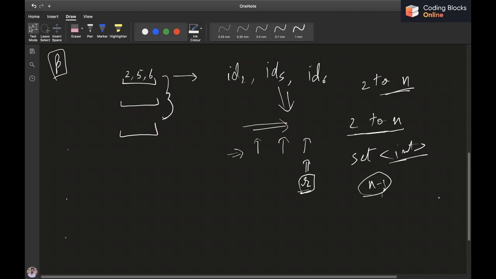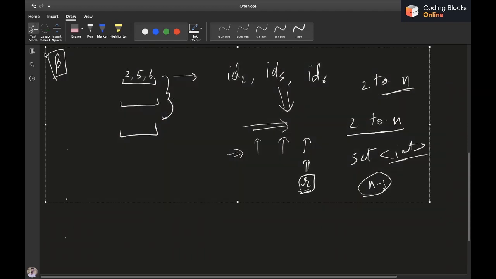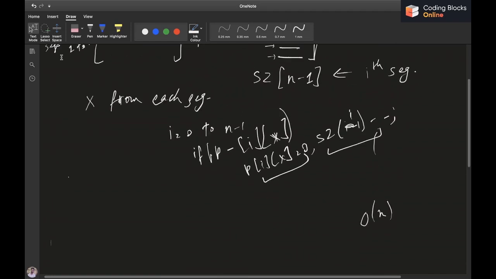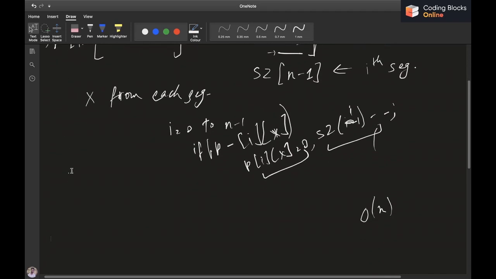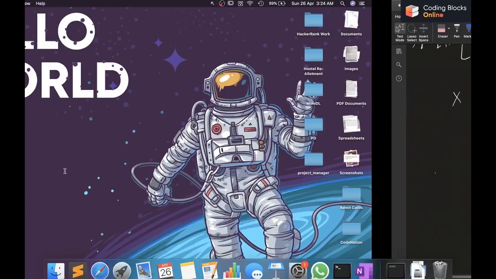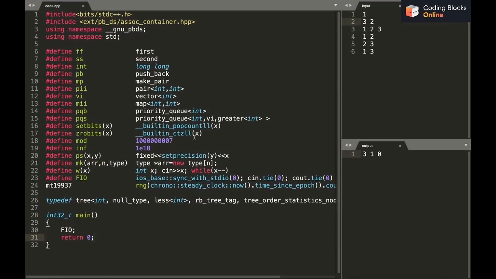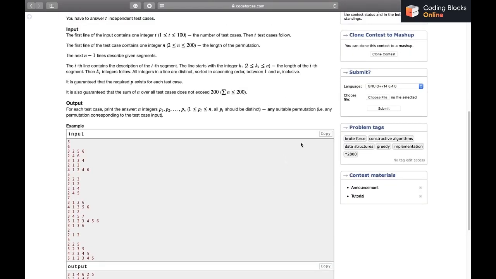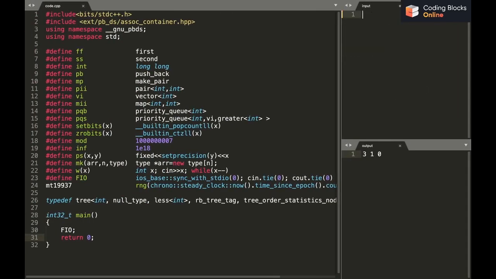I know it might be a little hard to digest at the first go. It is difficult, I understand, but try and watch the video again. Maybe it will become clear after a couple of watches. I'll be proceeding to the code now. I'll be trying to write down the code, and let's see if I am able to write it correctly in the first go or not. So yeah, let's go.